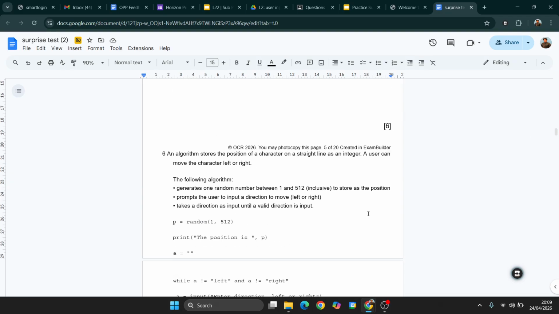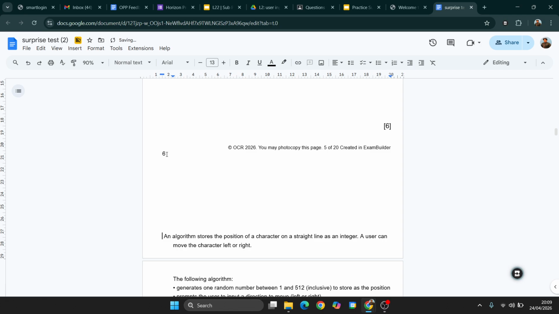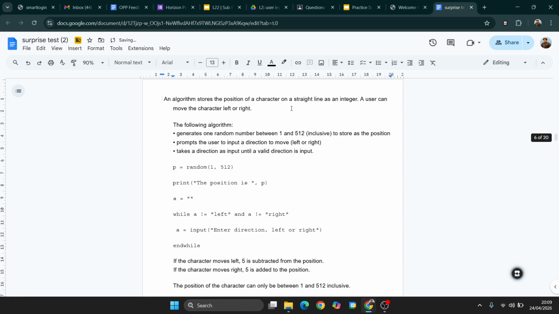Okay, this one, let me just put it on the next page and let's read it together. So an algorithm stores the position of a character on a straight line as an integer. A user can move the character left or right. Okay, the following algorithm generates one random number between 1 and 512 inclusive to store as the position, prompts the user to input a direction to move left or right.